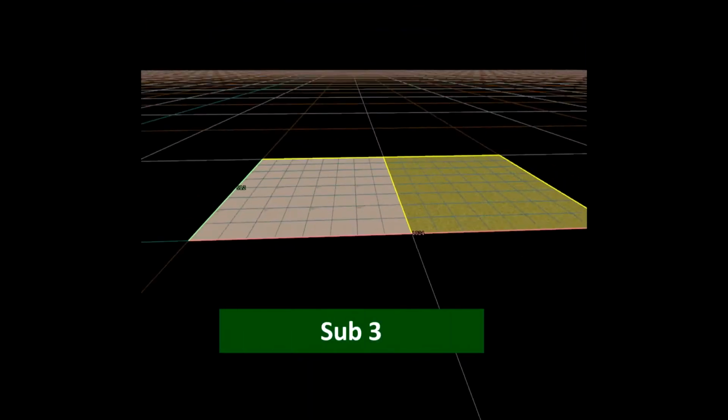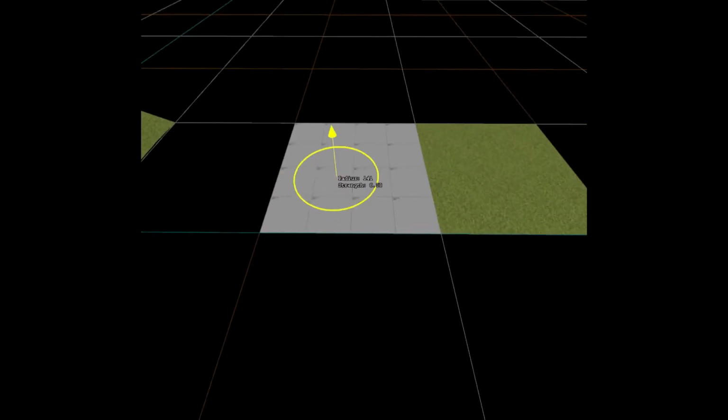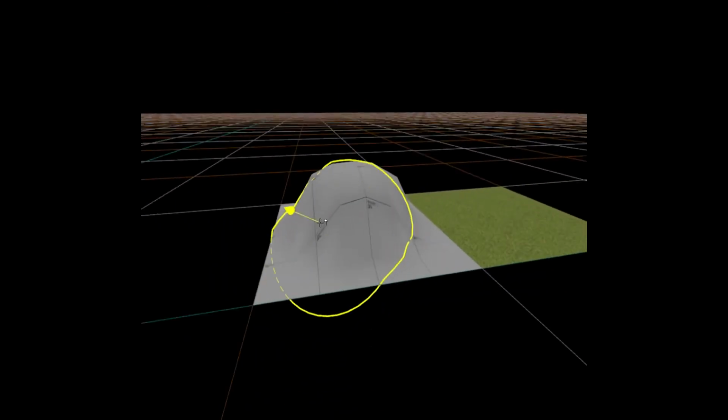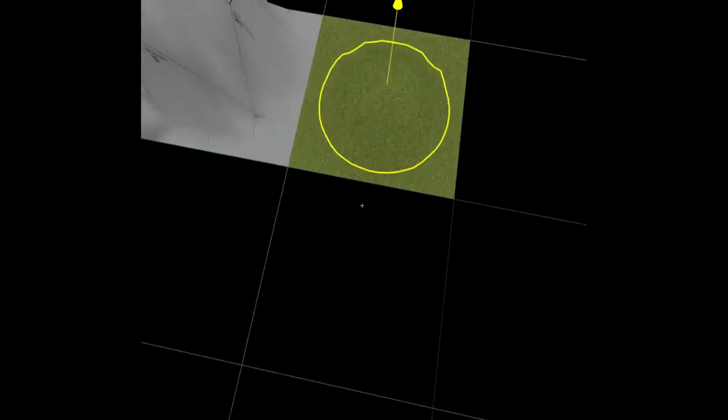At subdivision 3, things get pretty decent in terms of acceptability in the game world. With the right texture and the right levels of detail, you can achieve really good environments just by going to subdivision level 3.